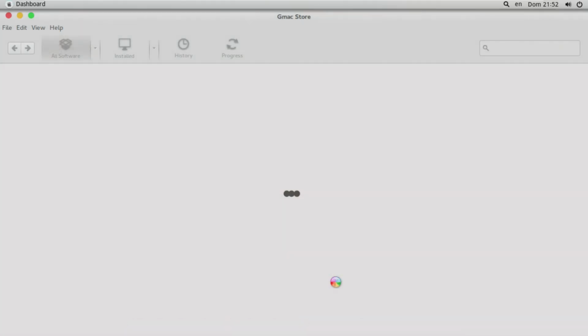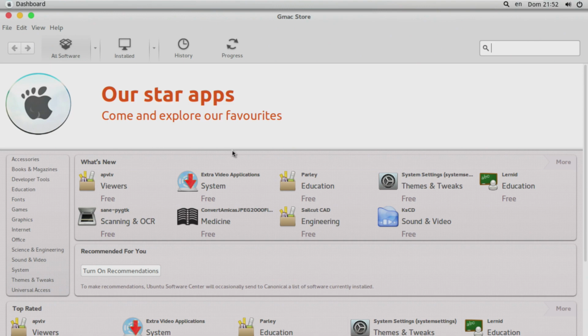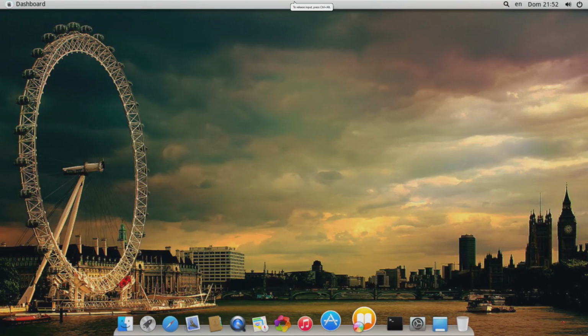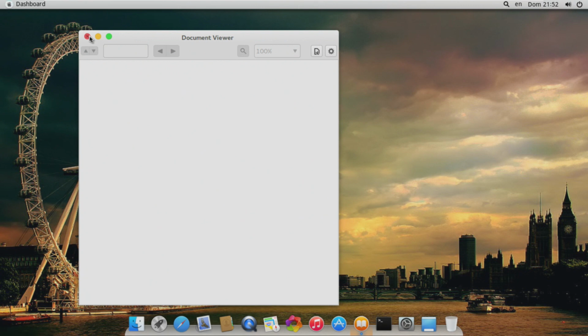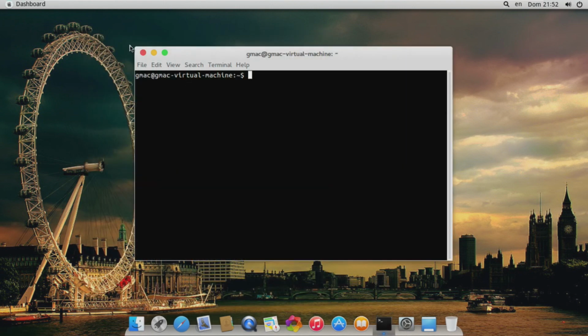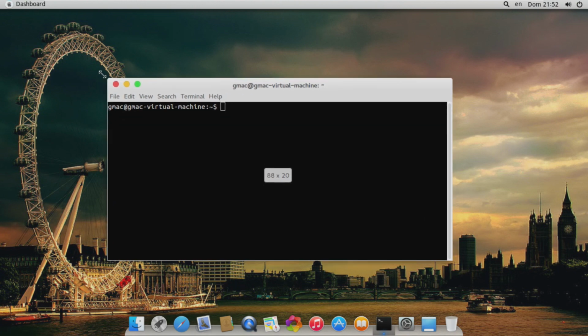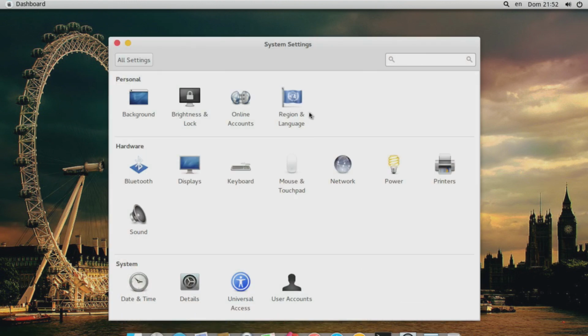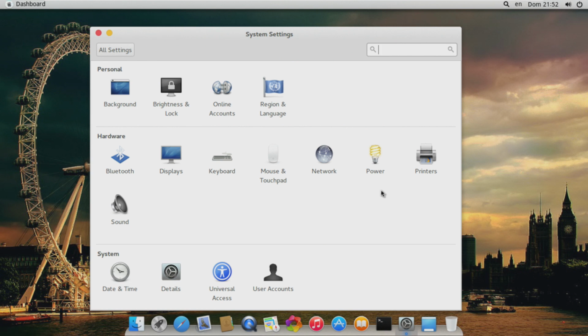Next up, we have the Gmac App Store, which is literally just the Ubuntu App Store, which I don't see why you need anything else, to be honest. Document Viewer, which is themed as the kind of book app in macOS. Pretty cool, to be honest. I wouldn't have thought to add that because I would have thought it would be for like a book app and not just that. Going on to the terminal, pretty standard terminal. I mean, you can't really do much about that. We have system settings, which looks like your regular Ubuntu settings, maybe a few macOS icons, but not that much really here different from older versions of Ubuntu and actually macOS.